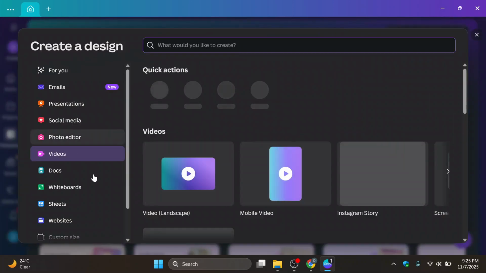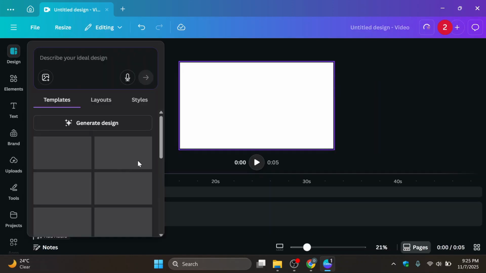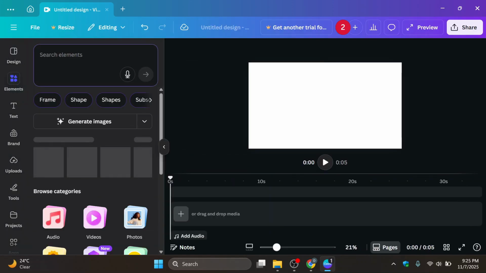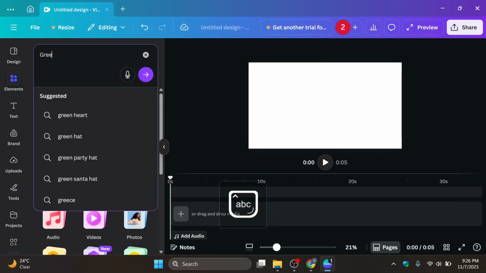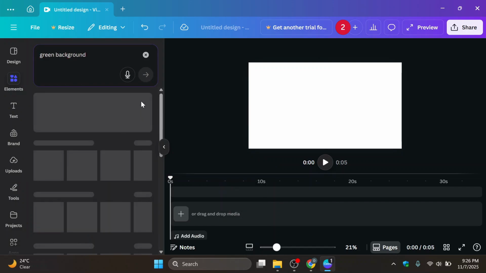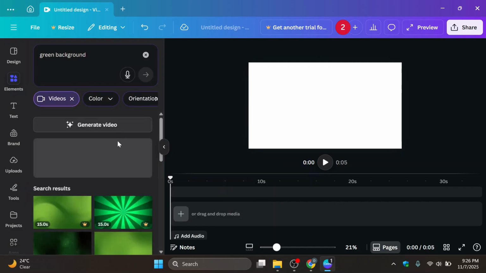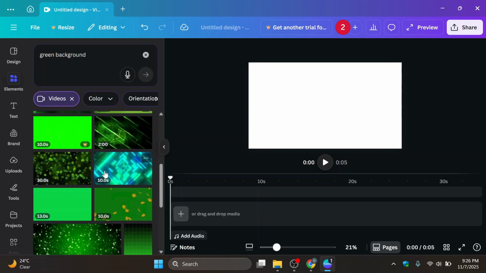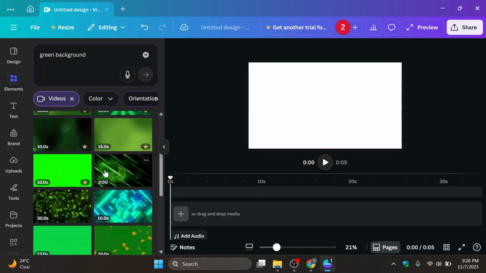From the drop-down menu, select Video to create a new blank video design. After that, add a background. Go to the Elements tab on the left, and under the Videos section, search for a background you like. Once you find one, right-click on it and choose Set Video as Background.